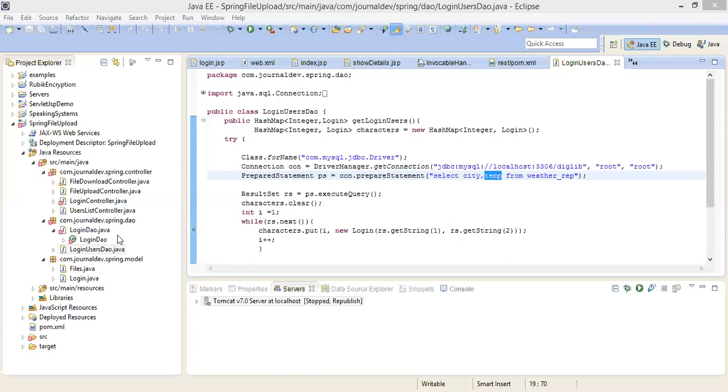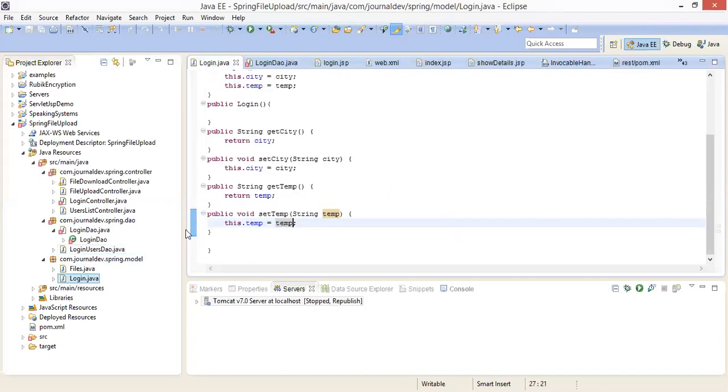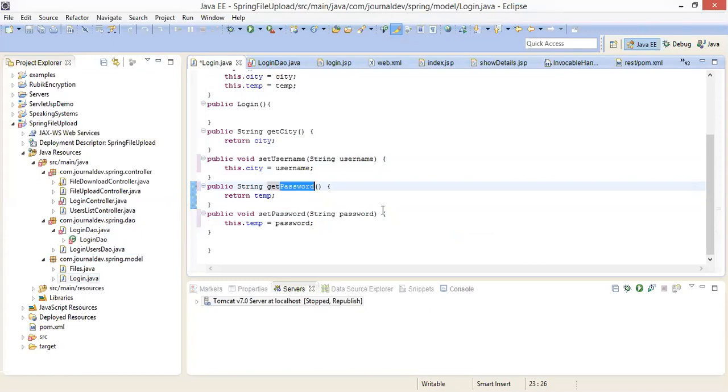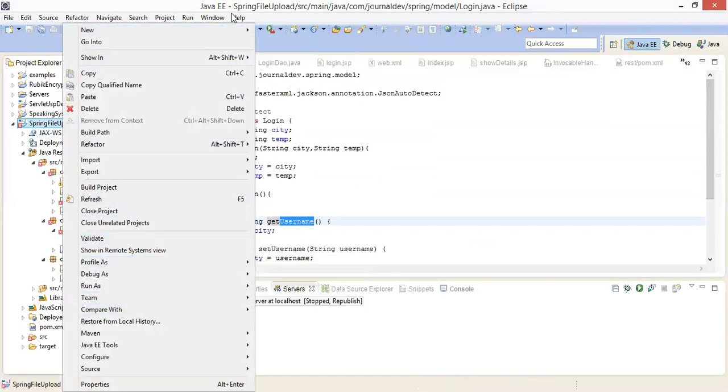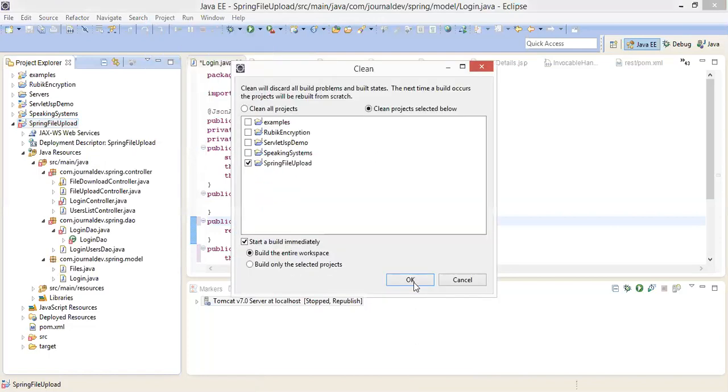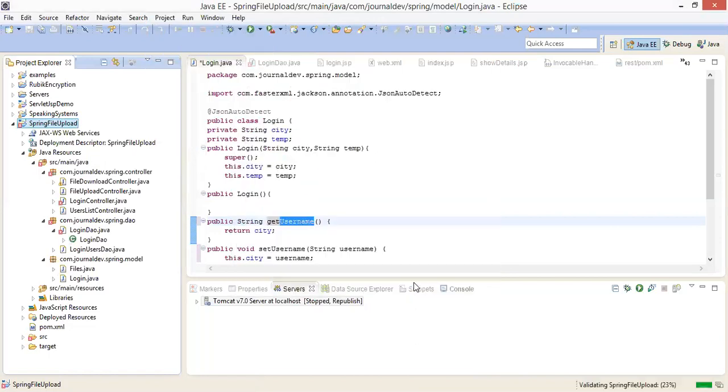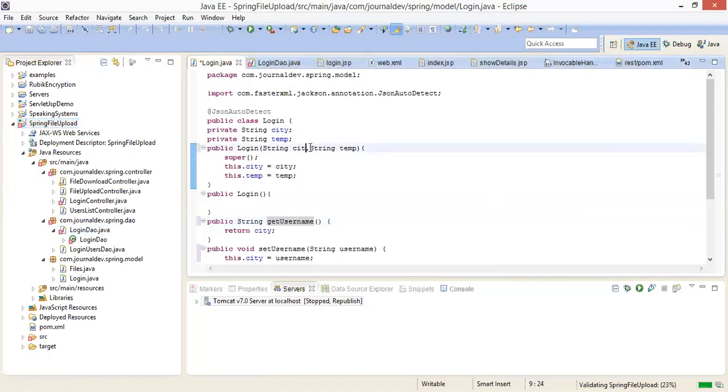Instead of changing all these things, I will continue with the same data, username and this one as JSON data, because now it will take time. So what I do is I'll make it back like this, username and like this. Now if I again clean this string file upload project, still errors are there. That means this also I need to use as username and password.